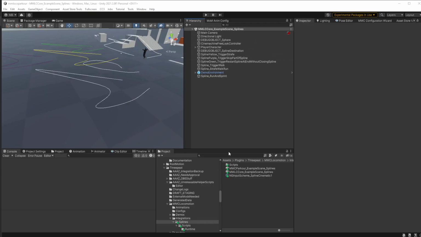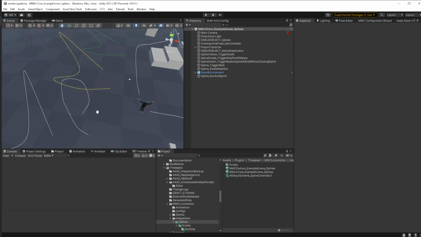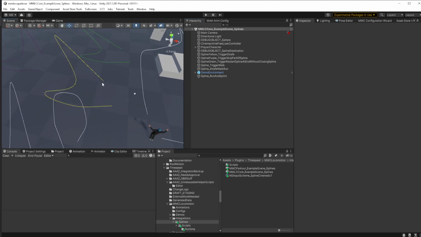First thing, I'm going to open up the MMLC core package. The only thing that we require is Dreamteck Splines and a core MMLC install. Once that's done, we'll talk through the various different behaviors that you can trigger and the helper functions that already exist within to do it. So we'll start with strafe.